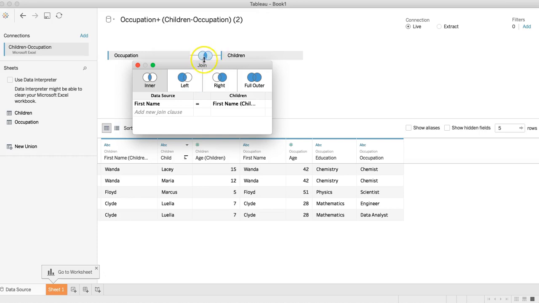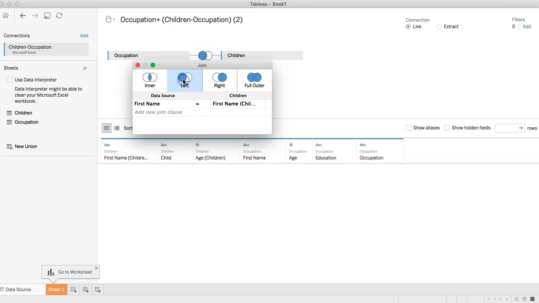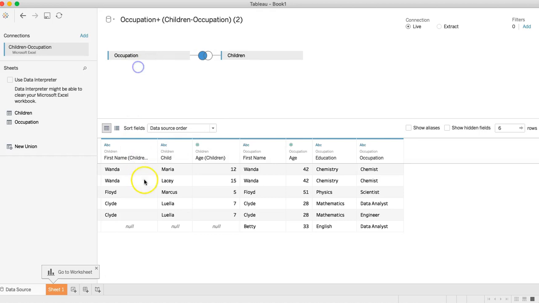Let's go ahead and change this, and we'll take a look at a left join now. We'll click on our two circles here, click on left join, and inspect what happened. All right, it looks like we have Wanda, Floyd, Clyde, and Betty. How did Betty get in here? Well, Betty appeared because she does exist in the occupation table, even though she doesn't exist in the children table. And everywhere that there would have been Betty's information, there's a null value put in place.